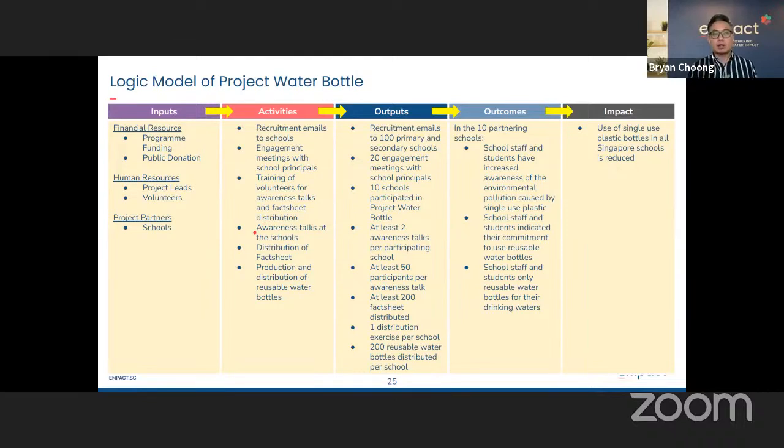Of course, then the main activity that takes place in the school compound itself, we're going to have awareness talk in the schools. We're going to distribute the fact sheets. We are also going to be producing and distributing the reusable water bottles. So these are all the activities that we are going to do.